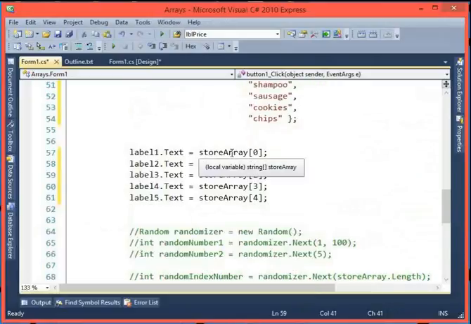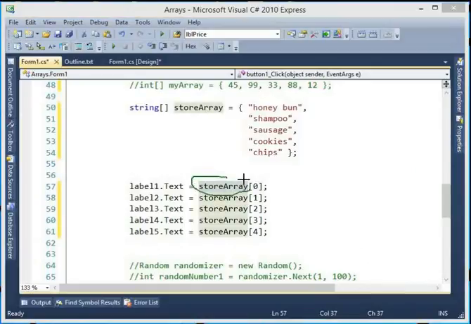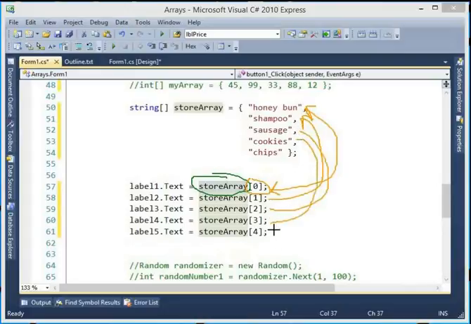So we're going to assign whatever's in this spot, right? The store array, this is the name of our array, and then we use these index numbers to tell it which element we want. The 0th will correspond to this element, right? So the 0 corresponds to honey bun in this case. 1 is going to correspond to the second element, and 2 with sausage, and you get where I'm going here. 3 with cookies, and 4 with chips, right?